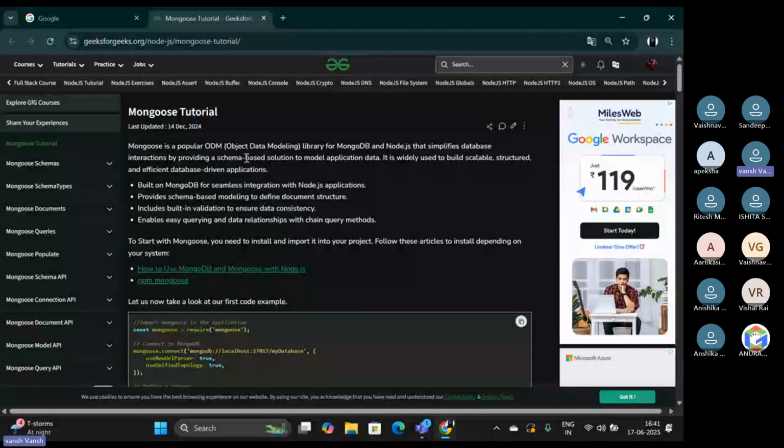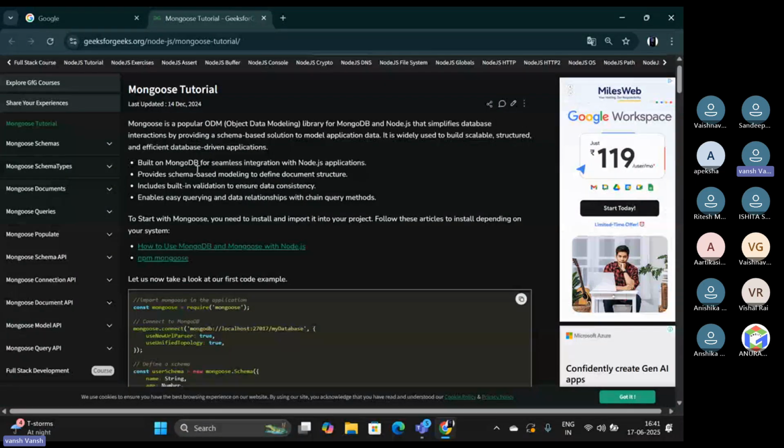Build scalable, structured, and efficient database-driven applications. Built on MongoDB for seamless integration with Node.js applications. Provide schema-based modeling. Actually, Mongoose provides schema-based modeling also. Include built-in validation to ensure data consistency. Enable easy querying and data relationships with chain query methods.